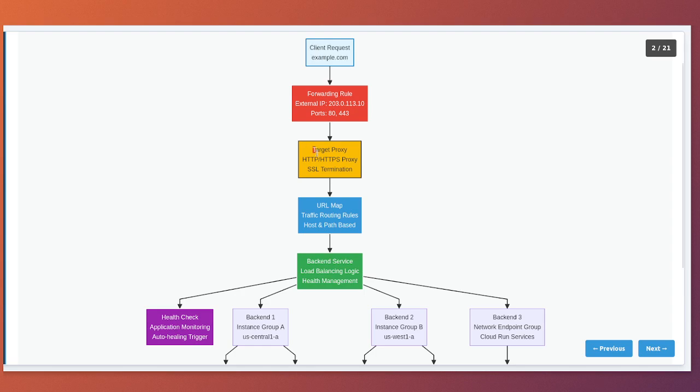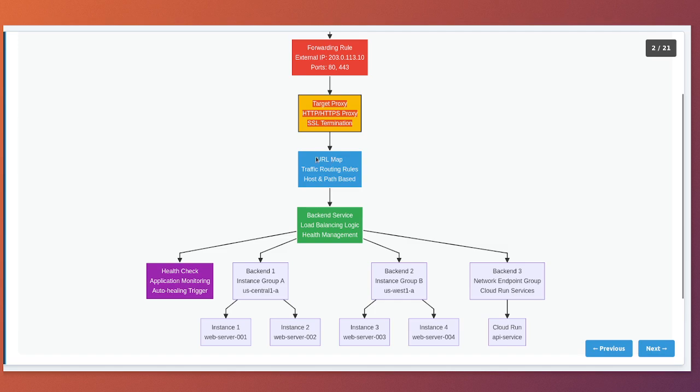The target proxy handles protocol termination, SSL certificates, and connection management. The URL map is the traffic director. It examines each request and decides which backend service should handle it based on host headers, URL paths, and other criteria. Backend services manage the actual load balancing logic, health checking, and traffic distribution to your compute instances.